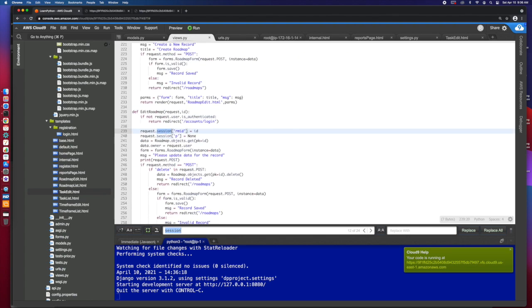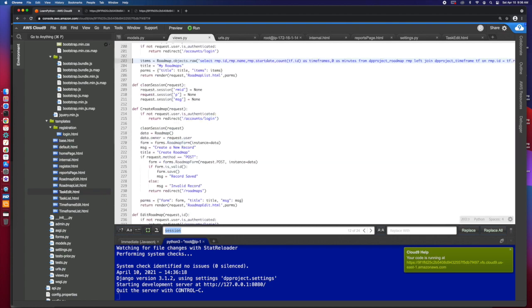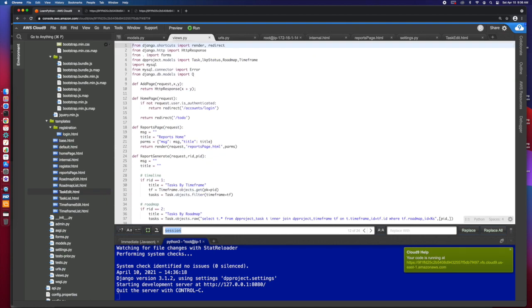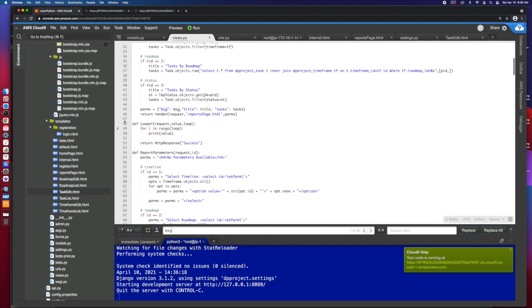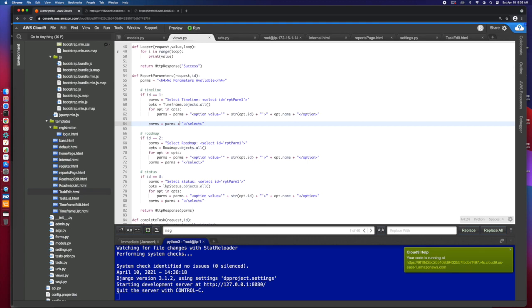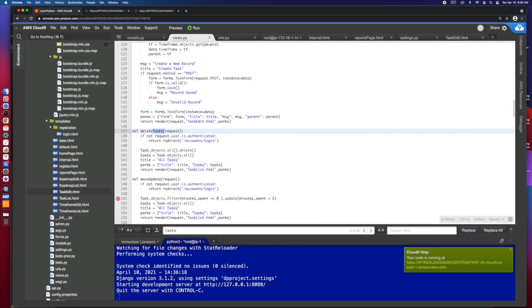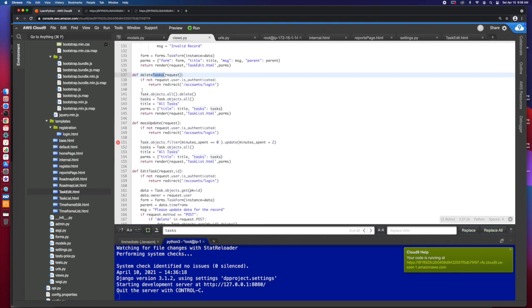Well, we don't use it. Here we go. So we do have a good example of where we set one. And now, for task, let's see, reports page. Let's do tasks. So deleting a task is going to return to the task list.